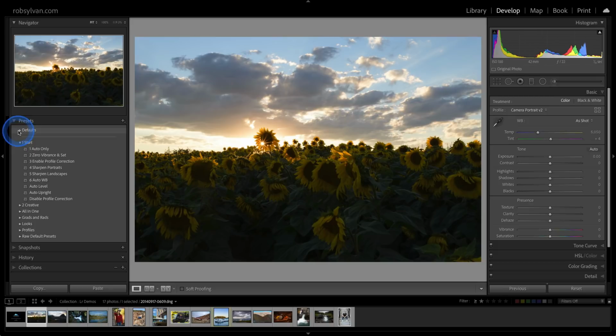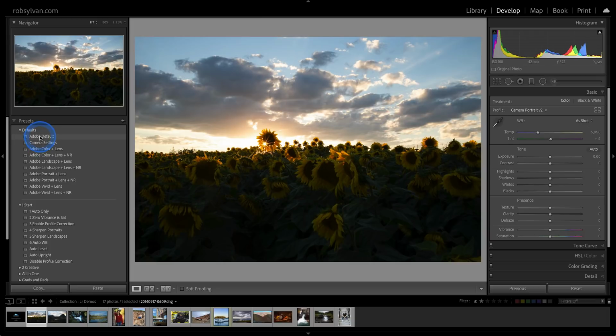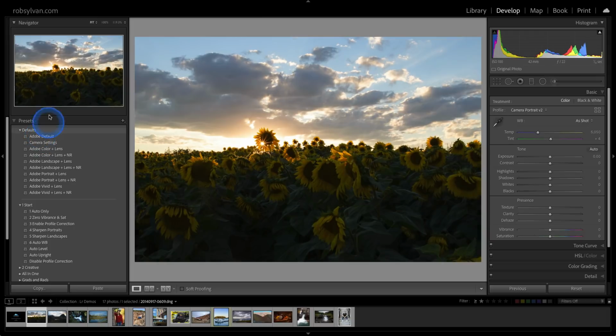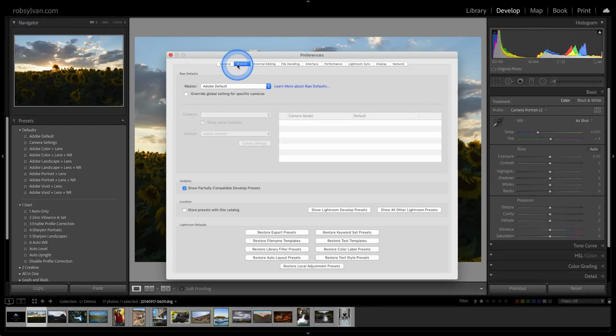Now, the reason I left this open is because Adobe actually included some default presets that you might try out. The way this works is you have to go up to the preset panel in the preferences. So on a Mac, under Lightroom Classic, on Windows, under Edit, go to the preset panel, and this is what you'll find by default, Adobe default.